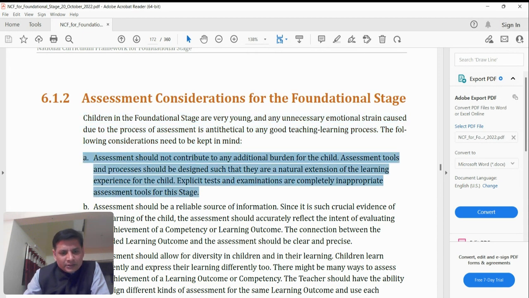First thing, assessment should not contribute to any additional burden for the child. Assessment tools and process should be designed such that they are a natural extension of the learning experience for the child. Explicit test and examination are completely inappropriate assessment tools for this stage.